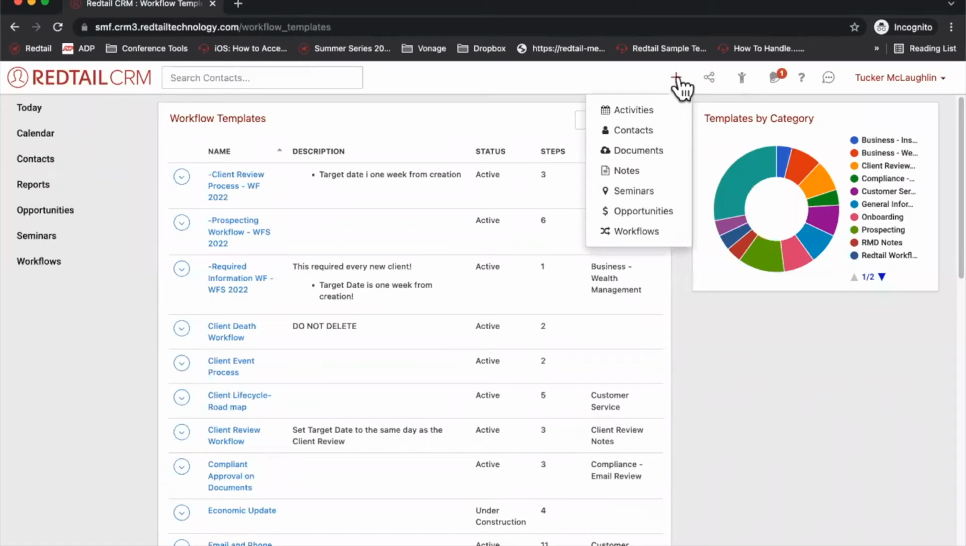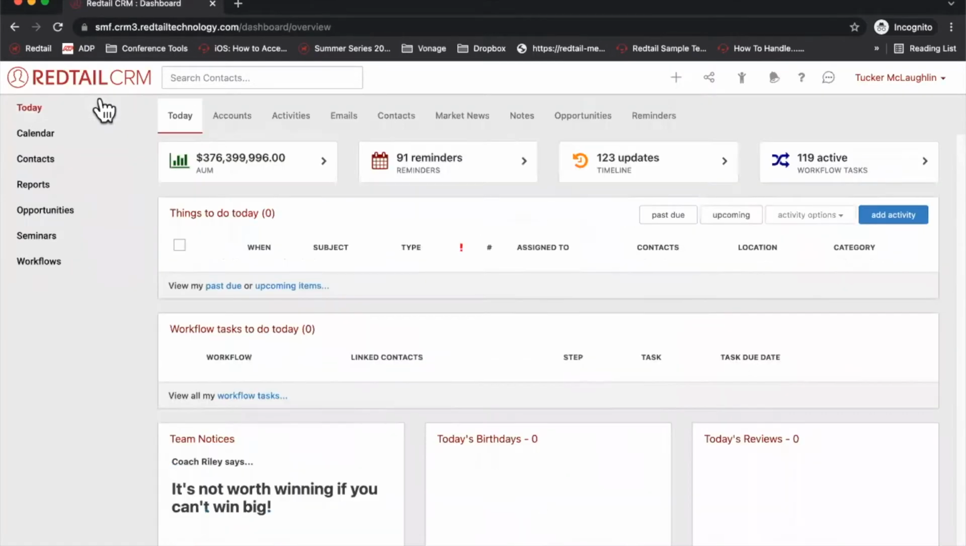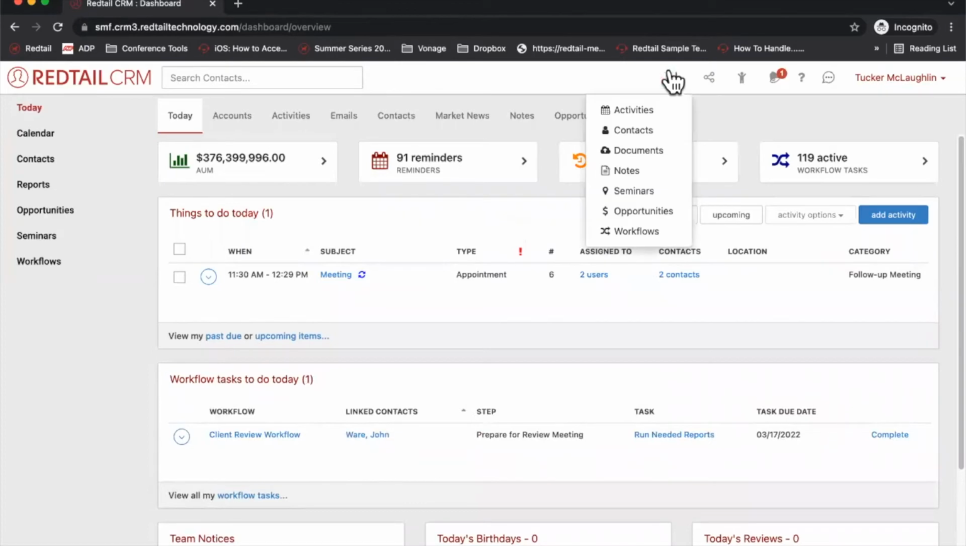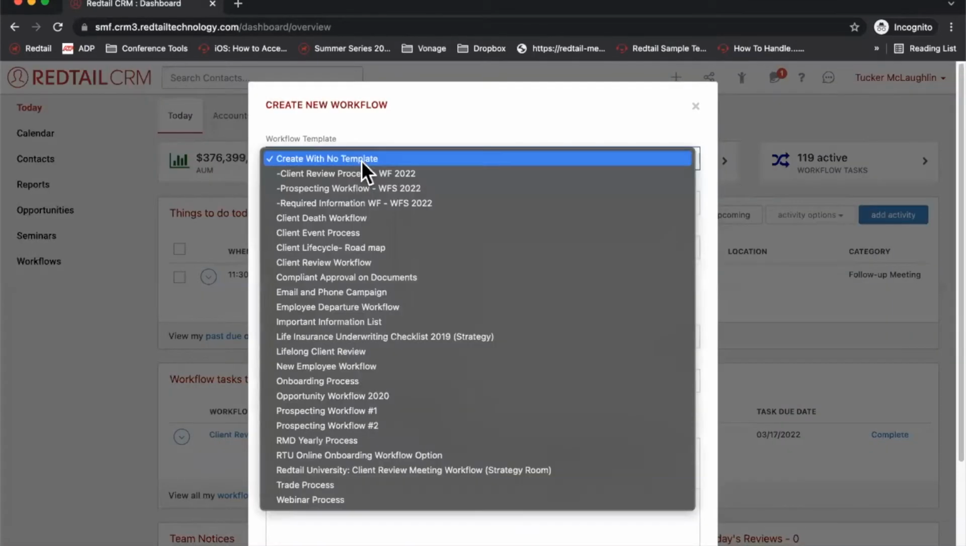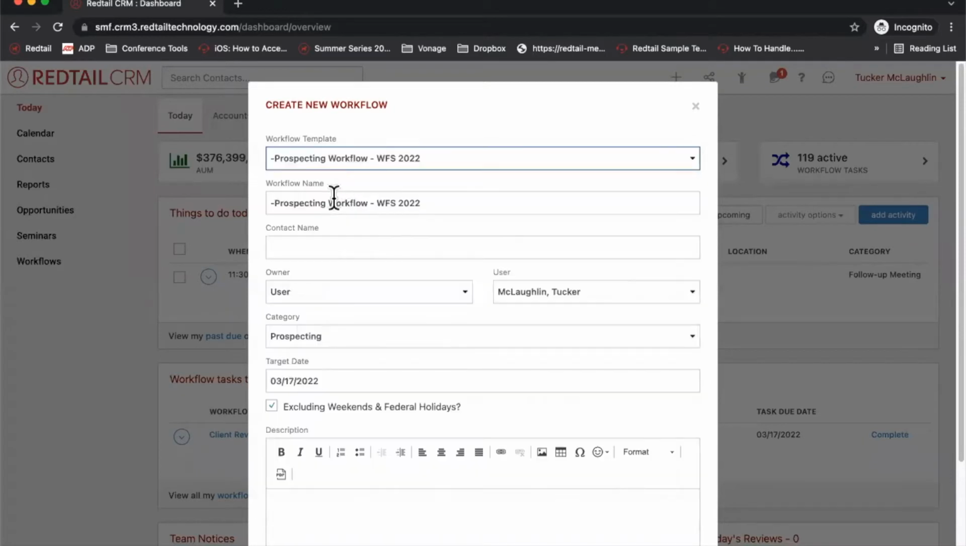So again, anywhere in the database, I could even go to the today page, doesn't matter where I'm at, come up to that quick add, come on down to workflows. Once you're here, pick that template you want to go with. It'll pre-populate anything that you've built out in that template. So we had our username established, we had that category established, and we have that target date.